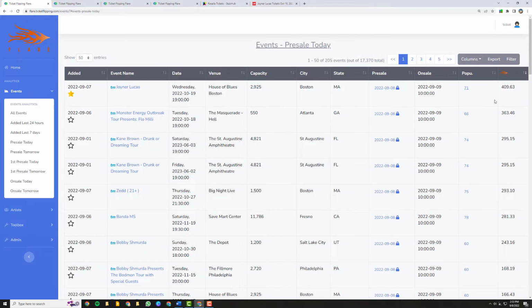The Flair score is calculated by looking at all the different information about the event, such as the venue capacity, the amount of fans around the area of the venue, and a lot of other information such as the amount of listeners on Spotify, YouTube, and the amount of people actively searching for tickets on Google for this event.